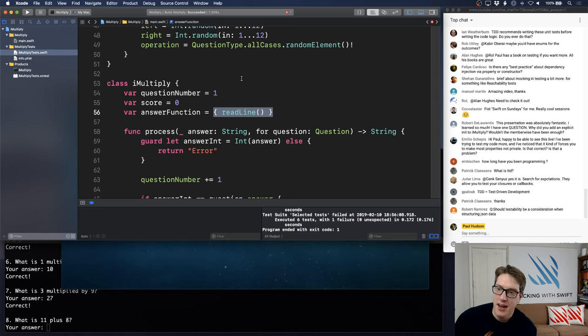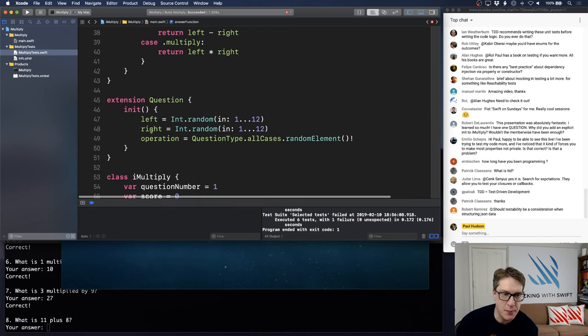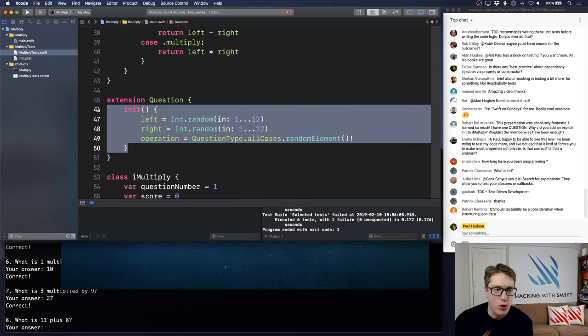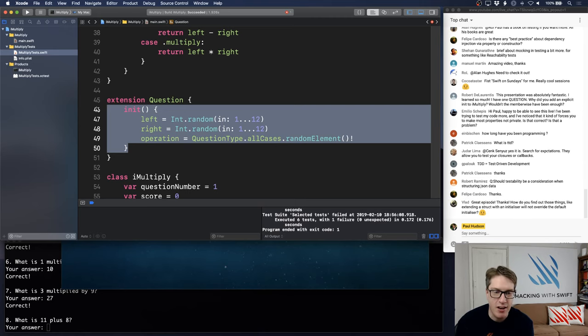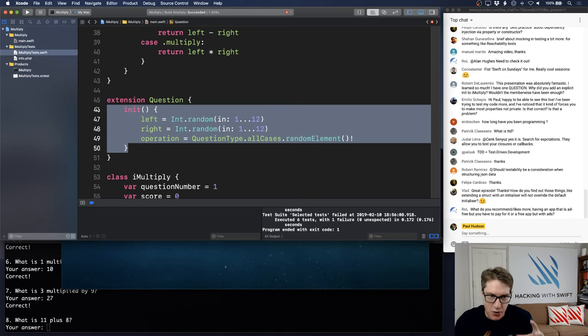I appreciate it. Why did I add an explicit init to iMultiply? You mean for the questions up here? By default, I want questions in the game to be random. I have a random int, a random int on the right, and then a random operation every single time. The operand's random every time. Having an extension like that isolates it away, so I get the member-wise initializer plus the random one. And the game doesn't have to worry about it. The game just says, give me a random number every time, whereas the tests will say, inject it by hand with the specific values. That's much nicer.